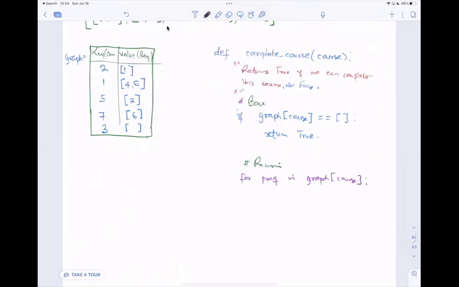So now we're going to assume the function works. For every prerequisite in the prerequisites of the current course, we check if we can complete it. Now assume the function works. If I can indeed complete the prerequisites, the function is going to return true to me. If I can't complete that prerequisite, well, the prerequisite is also a course. Don't forget, each prerequisite is also a course on its own.